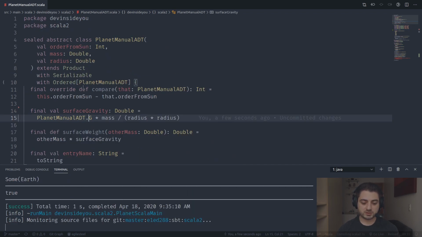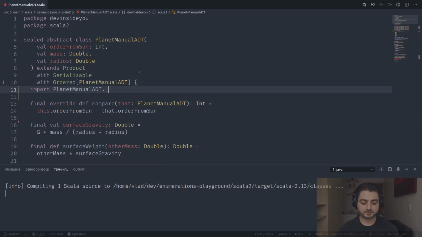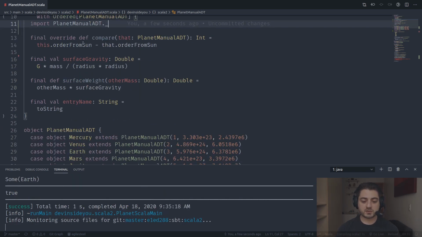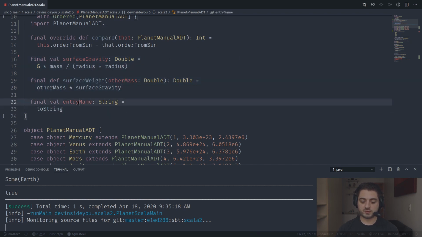I'm actually not sure what to do. Let's import it, even though we're using it only once. Let's do something like this, like that. There we go. All right. So we have just the regular two functions over here, and we can also use the toString as the entry name. All right. So let's start looking at the main.